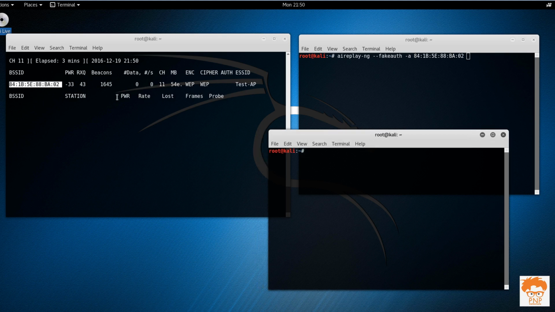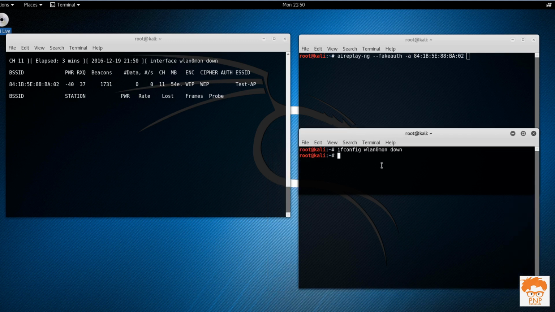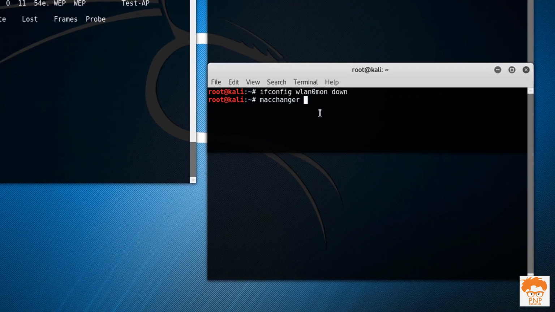Right now I am capturing the data on wlan0mon, so I will keep this device down for a while: ifconfig wlan0mon down, and hit enter. Now it is down, which is why it is not able to capture the packets. Now I am going to use the command macchanger with the option random. I want to assign a random MAC address to wlan0mon.